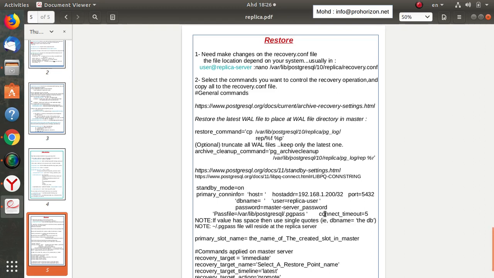And of course, if you want a connection timeout, which is also optional, you can add how many seconds to wait if there is any disconnect. One thing to notice: if you have a space in a value, then you need to put quotes around it. If you don't have spaces, then leave it as it is. No need for the single quotes.